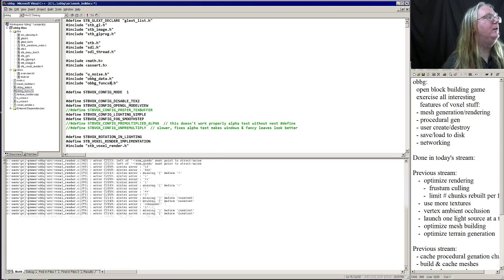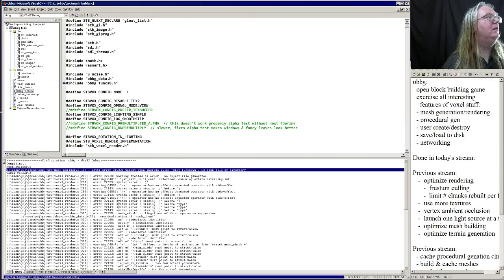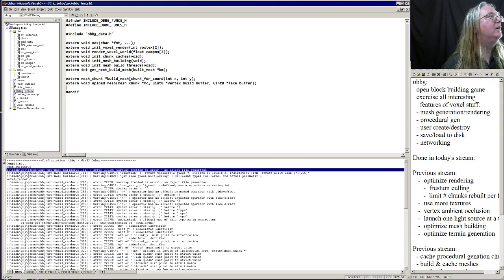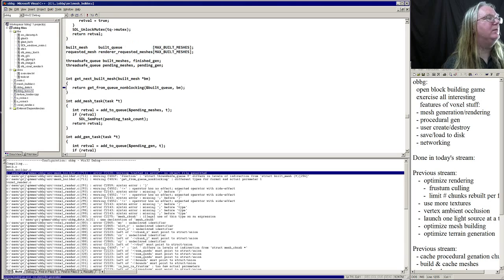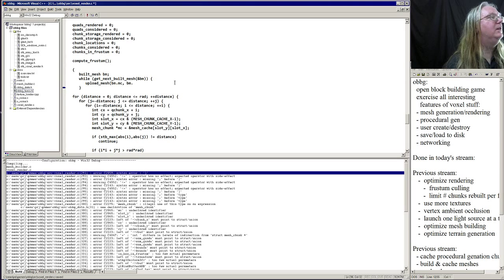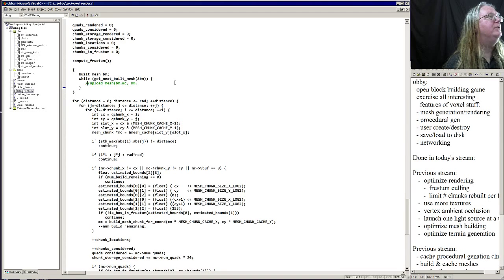Plural. Yeah. Okay. Built Q. Oops. Built mesh. I mentioned that was wrong. All right. What are the actual errors here? Built Q. It's supposed to be built meshes. Okay, so now am I going to get my autocomplete? No. Don't know what's going on there. Yeah, I don't know what that's doing.